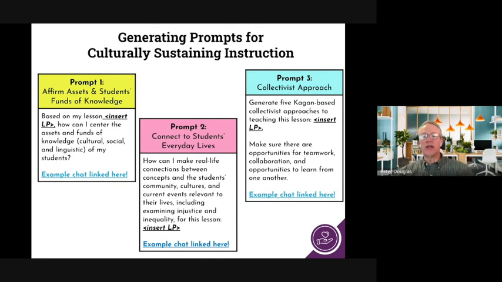Prompt 2 is you can actually ask it for ideas. How do I connect finding the slope to these kids' everyday lives? You could actually have it create some interesting, relevant use cases for the content that you're teaching, if you find that it's just not really connecting with them.